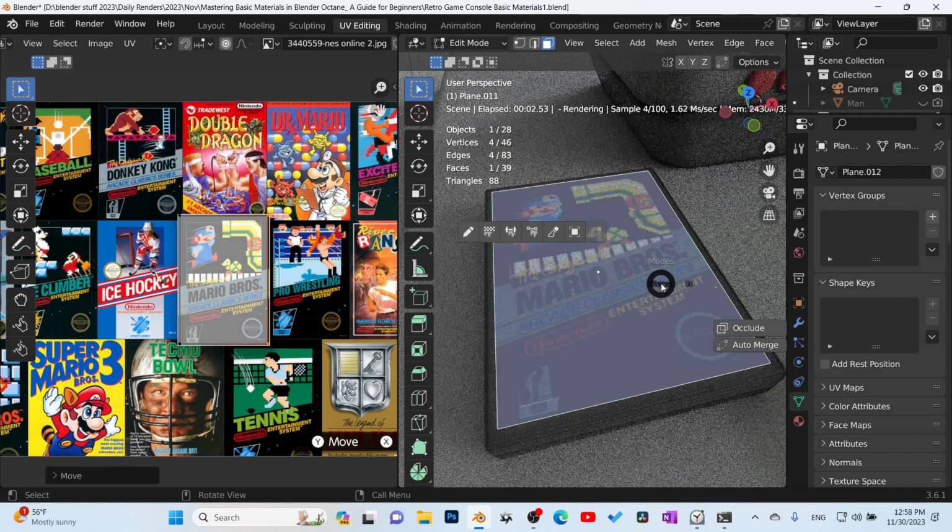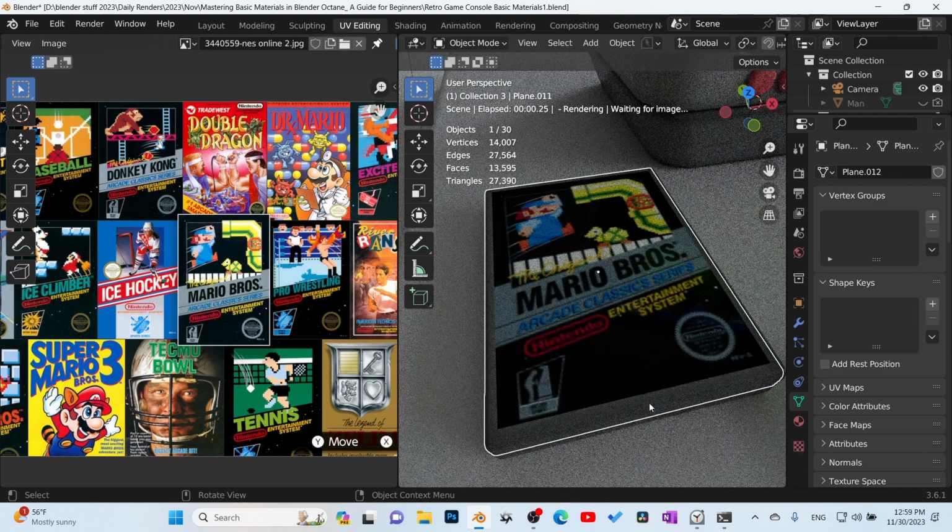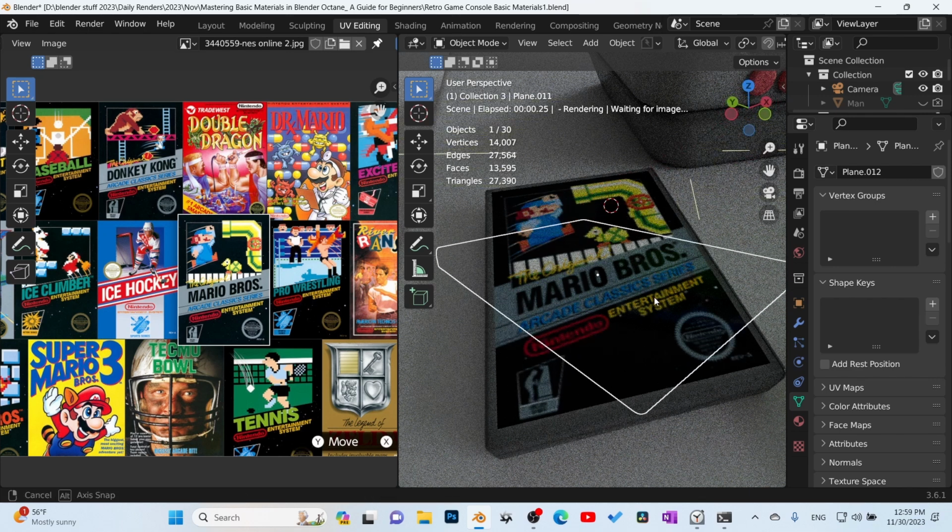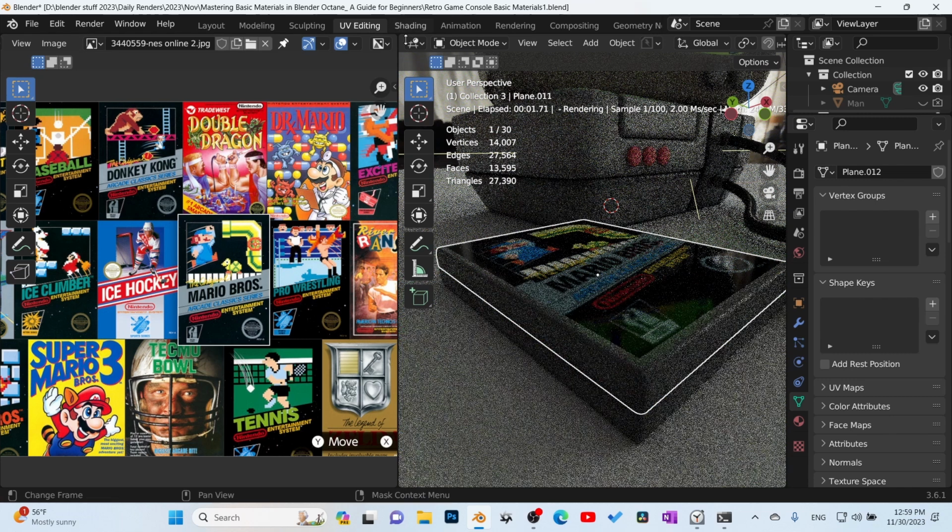All right, tab out of that. Back to object mode, and then boom, there is the cover sitting there on top. Very nice.